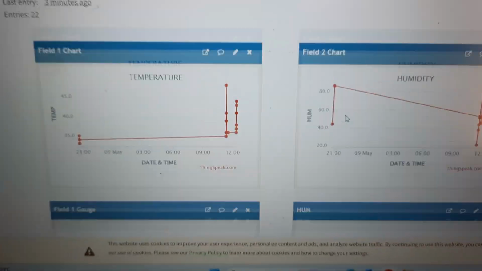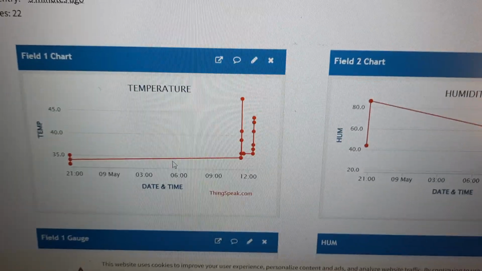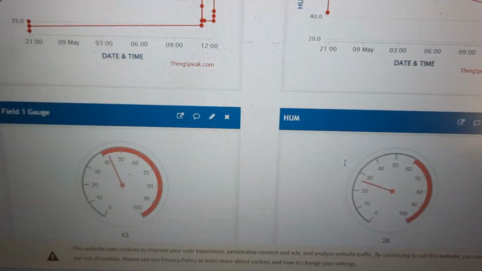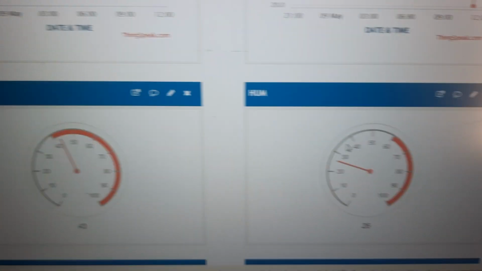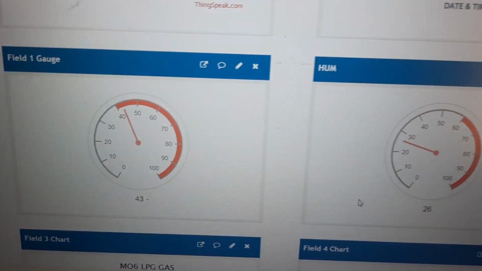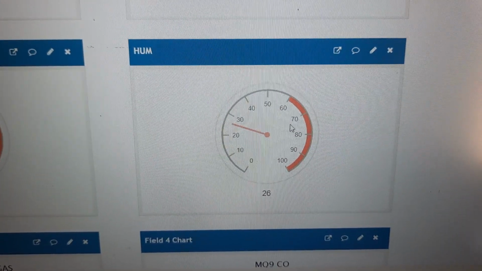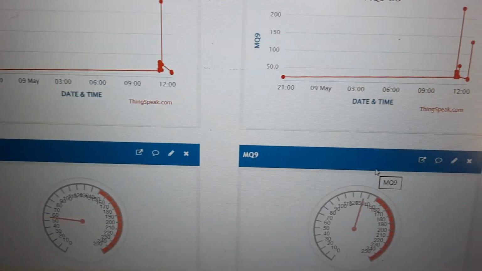Now we will go for the live graphs of ThingSpeak. This is ThingSpeak field 1, field 2, field 3, field 4 of temperature and humidity. We are monitoring below 40 and above 40 for temperature, and 60 below or above for humidity. And this is MQ6 and MQ9.